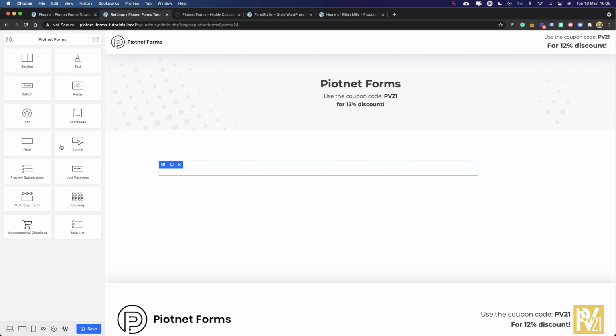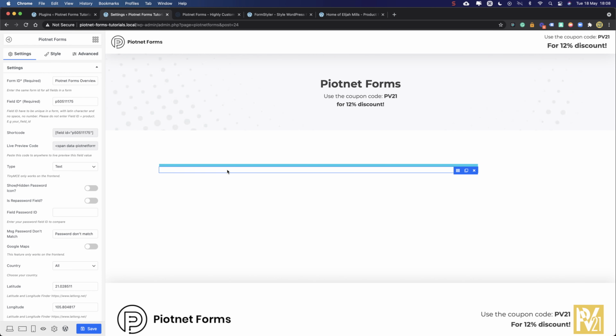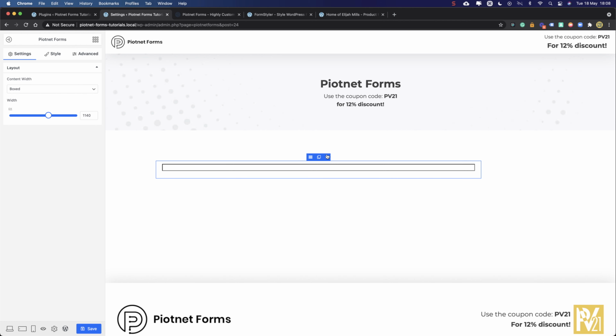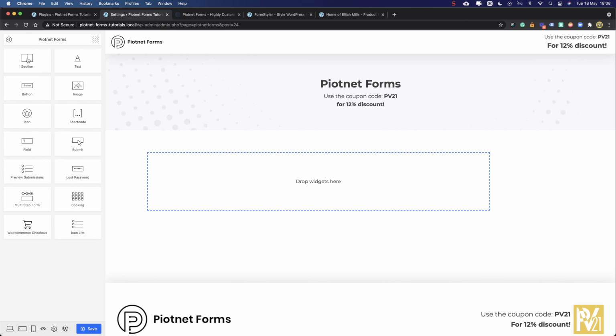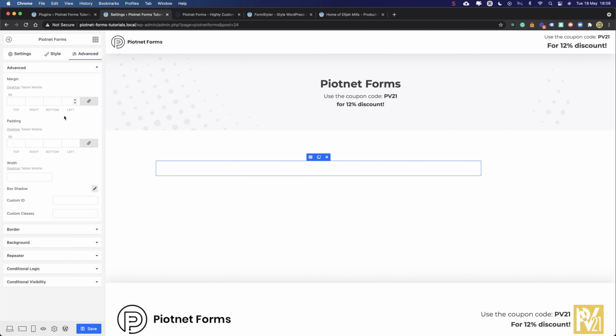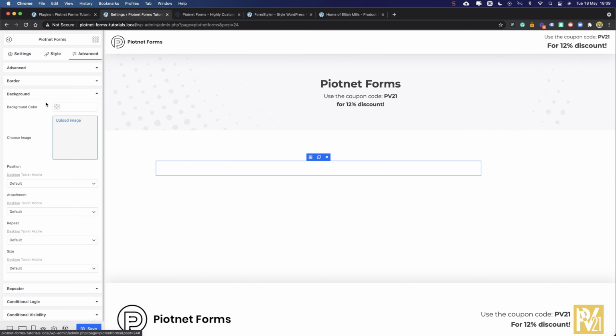If you add the field here in this column, you can choose the field here. The fields are always on the right. The columns are always on the left to choose, and the sections are always on top. These three buttons to choose. Okay, so let's do this. Drop another section and start playing with this section. Let's give this section a background color.